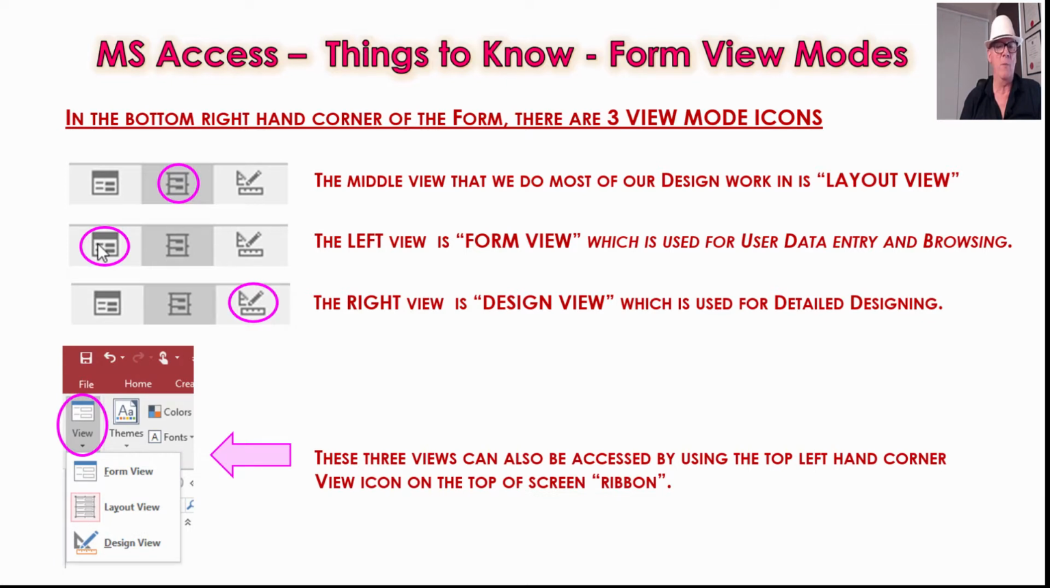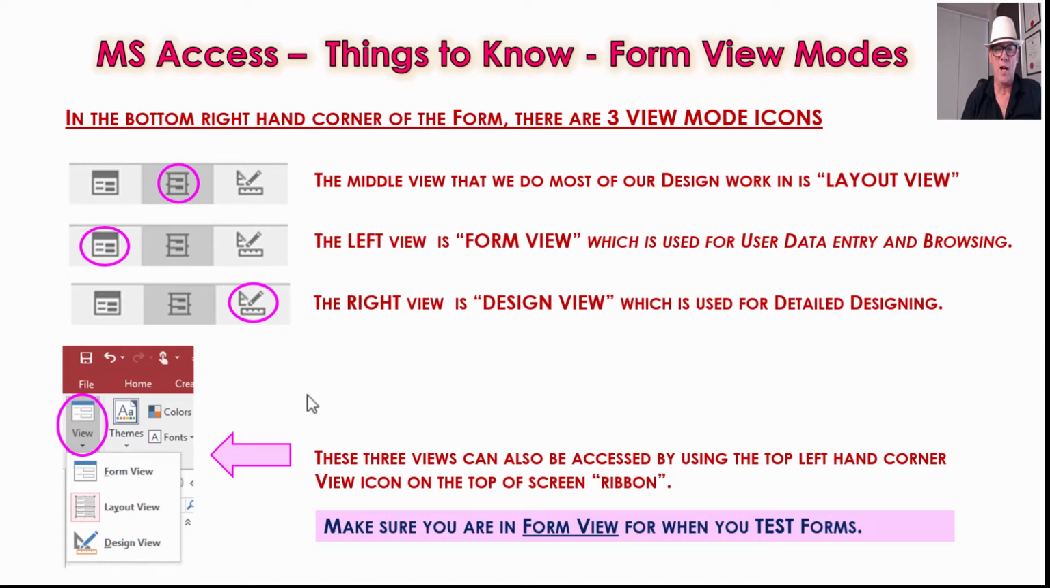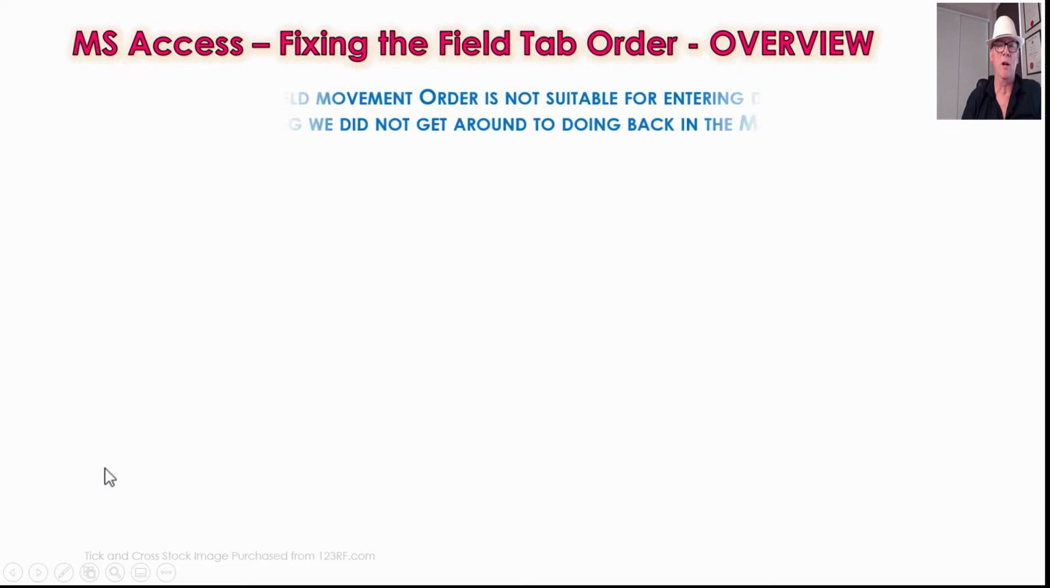Another way to get into them is if you're on the Home tab up the top, you can just click this View button on the left and pick any of the three. We'll be using Design View as you'll see when we work today. But when you're testing your forms, make sure you're always in Form View, that first one, because that's kind of like the read mode.